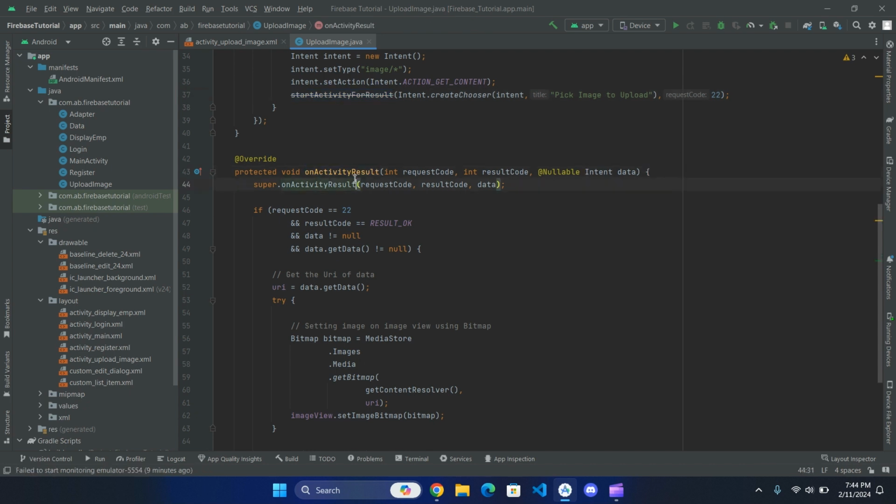In this method, with the help of an if, we check whether the request code is equal to 22, as we are passing the request code 22, the same as in the response. Then we check whether the result code is equal to RESULT_OK. RESULT_OK is a default constant provided by Android. It means the success of our process.